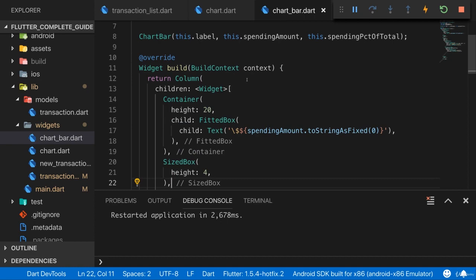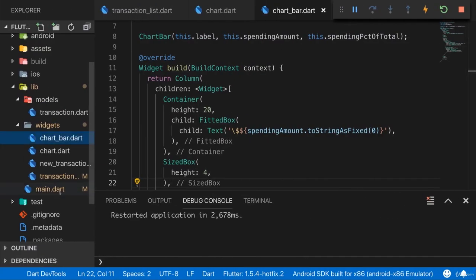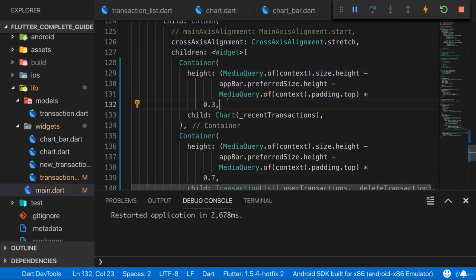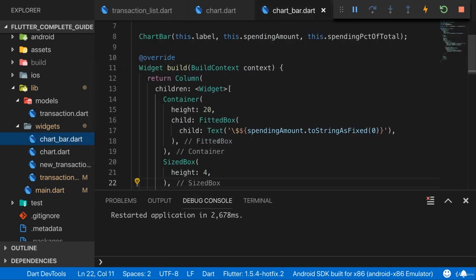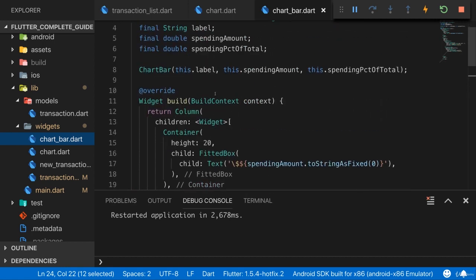To size this chart bar dynamically, we need to find out which available height we have. And now we're not really interested in the full device height for that. Of course, we could simply go to the main Dart file, take our calculation here, which calculates how much height we assign to our container, and copy that here into our chart bar to then take a fraction of that available chart height for our chart bar itself, so for the container between the labels. But that would mean that whenever we adjust this fraction here, we also have to adjust it here in the chart bar. So it would be nicer if we could get the information about how much space is available for this chart bar in general in here.